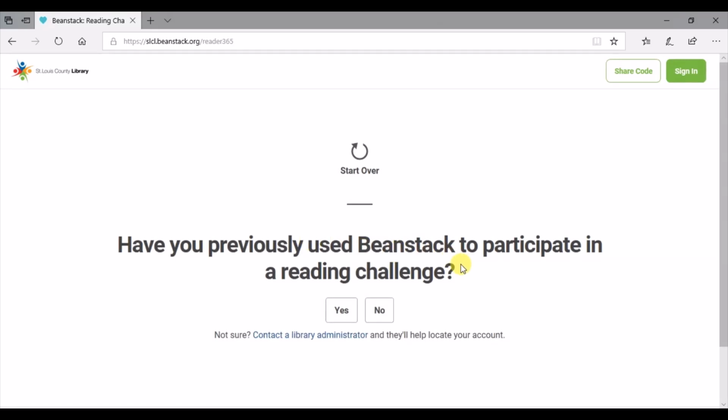You will then be asked if you have used Beanstack in previous Summer Reading Clubs. If you have had an account in the past, you will want to sign in instead. To sign in, click the Sign In button in the top right corner. Then, enter in your username and password. If you have registered in the past but have forgotten your username or password, contact the library and we will help you. Otherwise, click No.